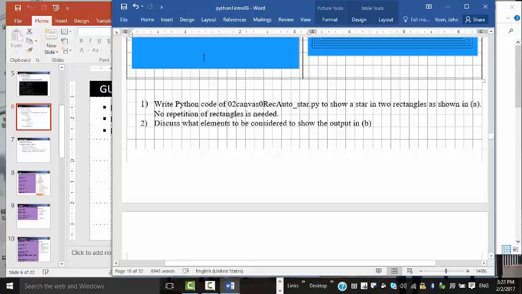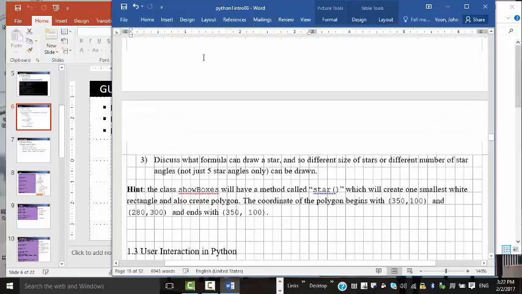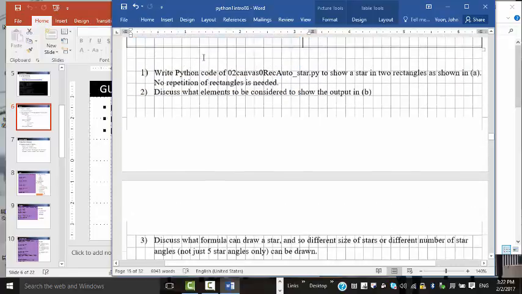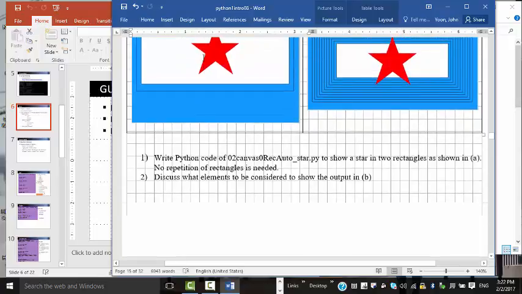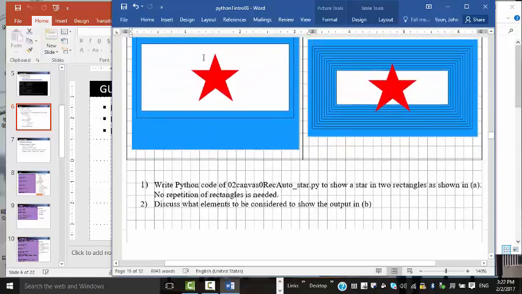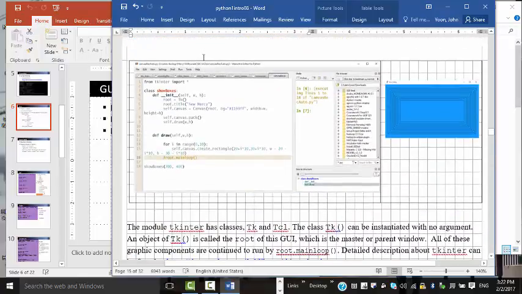And then question 2 and 3, extra that I ask you to do. So how can you make these multiple rectangles? We'll look at that. Yeah, some for loop. Okay.